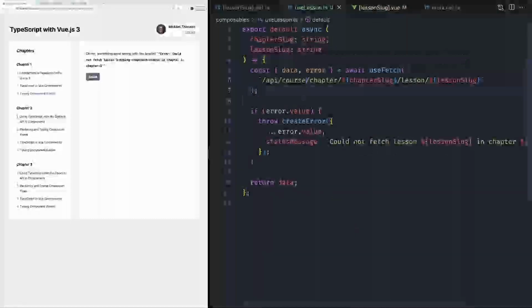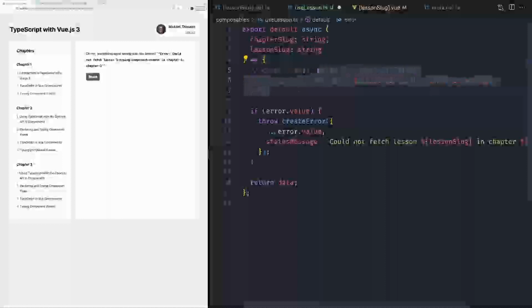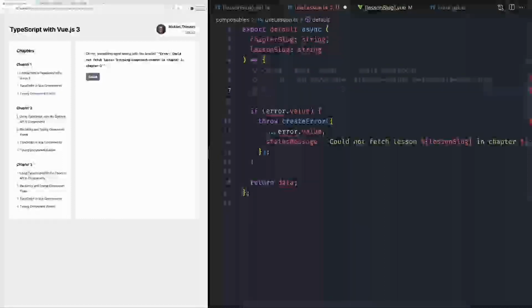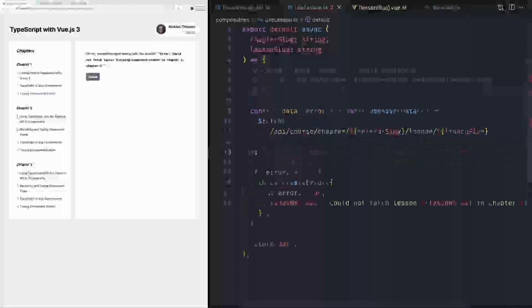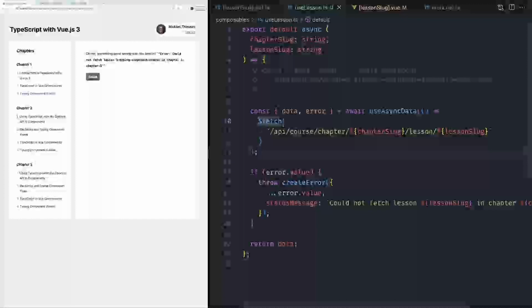useFetch isn't the only way that we can fetch data in our application. In fact, useFetch is a wrapper around two other functions that are very useful in Nuxt. So we can create an equivalent version of this using useAsyncData as well as this $fetch.